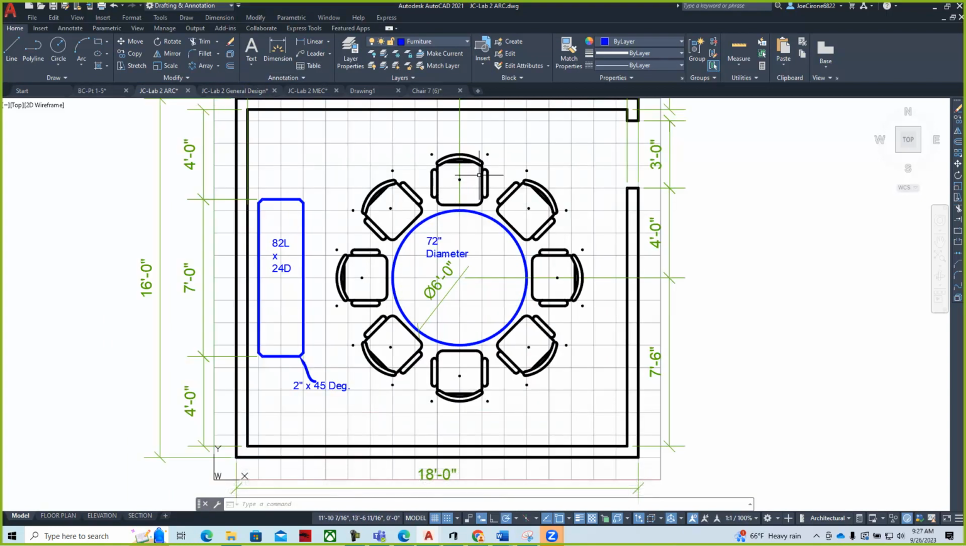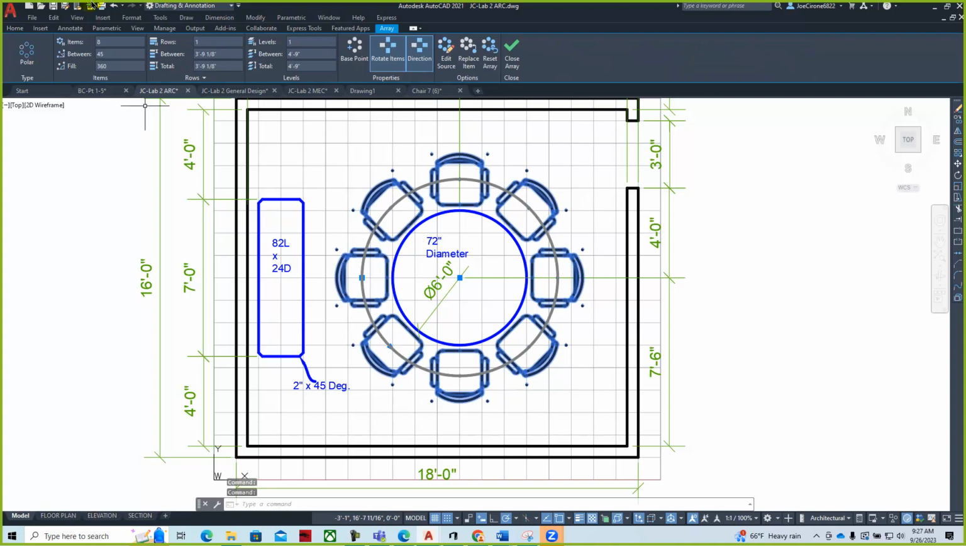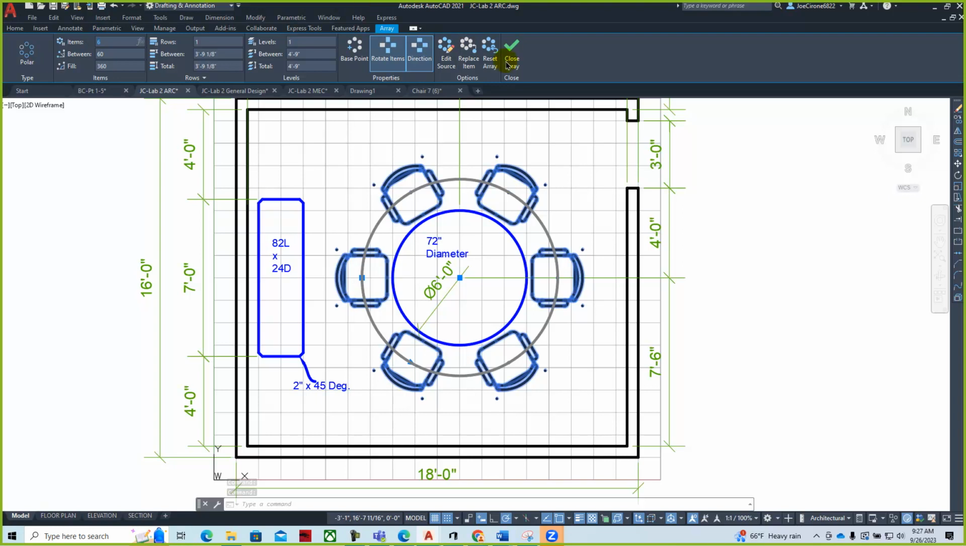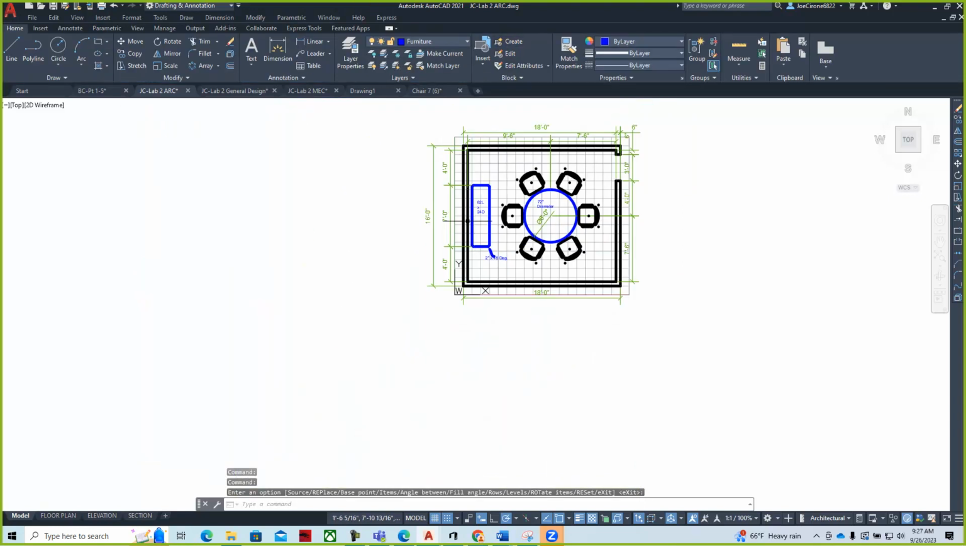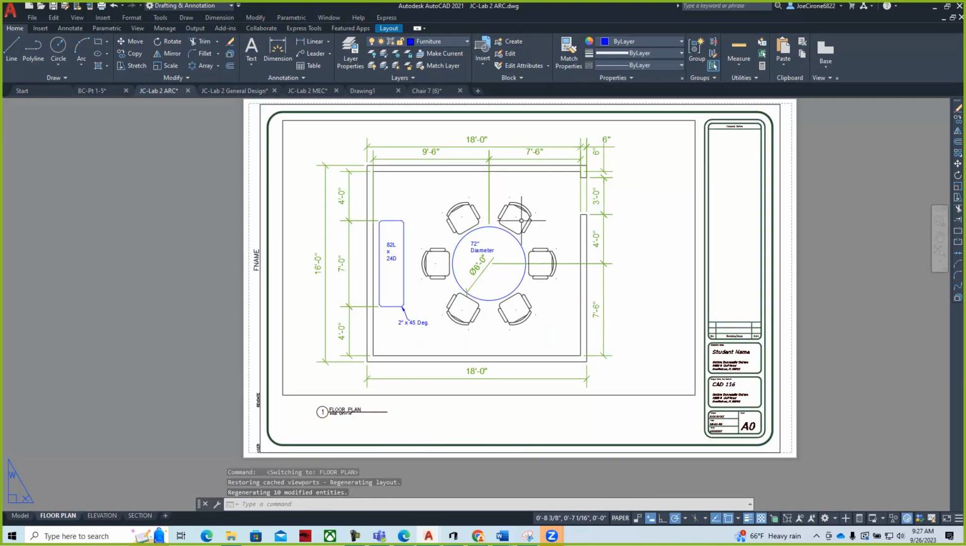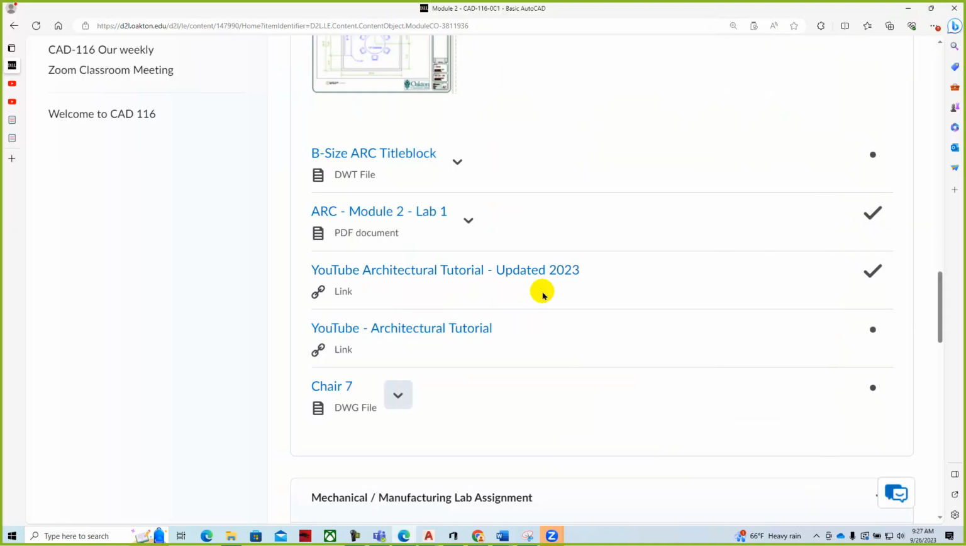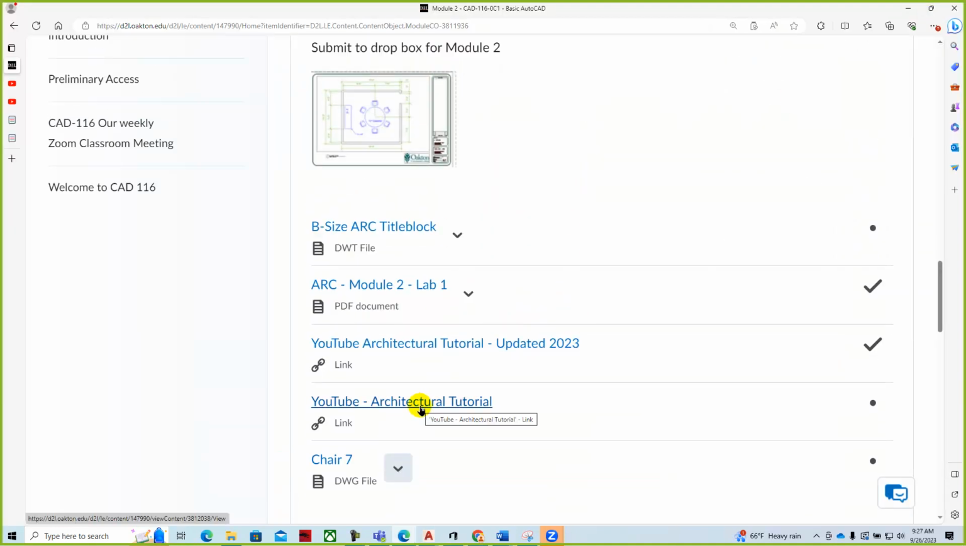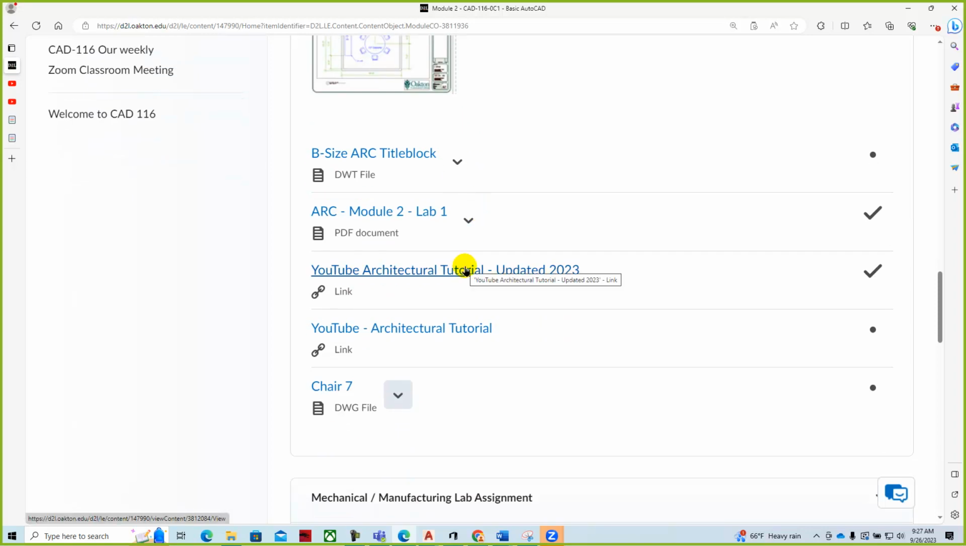So anyhow, and then you can modify it. That's the nice thing. You can go back to 6 chairs, green check mark it. So it's very intelligent. It updates in the title block and in the viewports as we work with those things. And so the assignment is to create this floor plan. And here's the YouTube and the tutorial instructions.